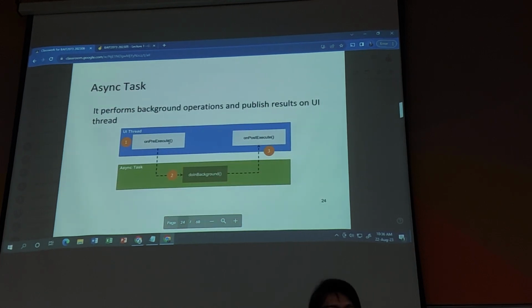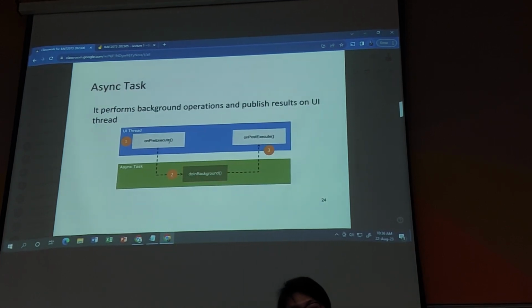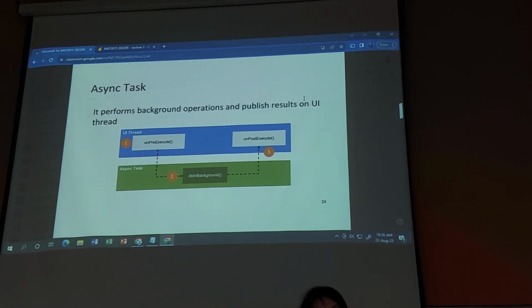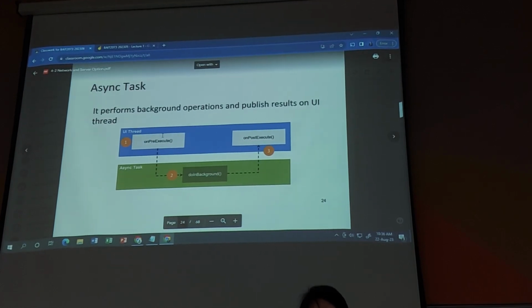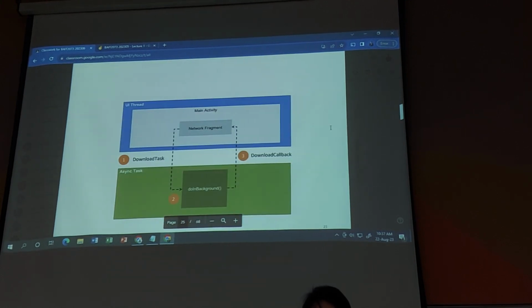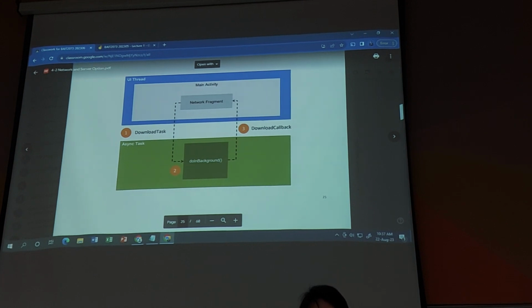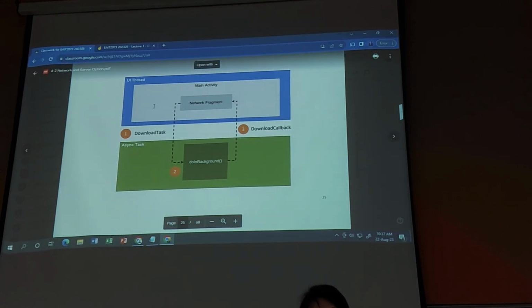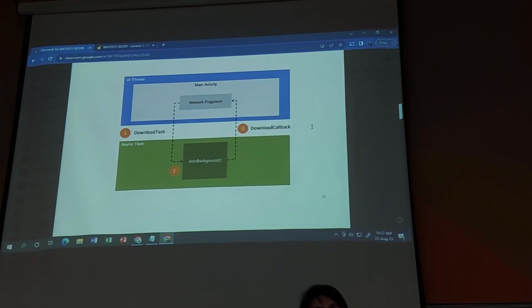So what is an AsyncTask? It's very similar to coroutines. It performs background operations and publishes results on the UI thread. So this is the UI thread, onPreExecute. We go in for an AsyncTask, we do it in the background, and then once it's done, you go back to your UI thread here. Very similar to coroutines. So over here, let's say in the UI thread itself, we have the network fragment. We want to ask for a task to be completed. We pass it down into an AsyncTask. When it's done, then we call back to our network fragment.